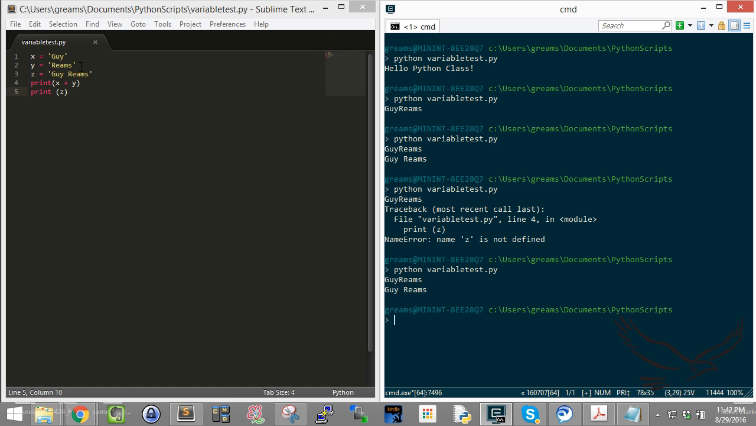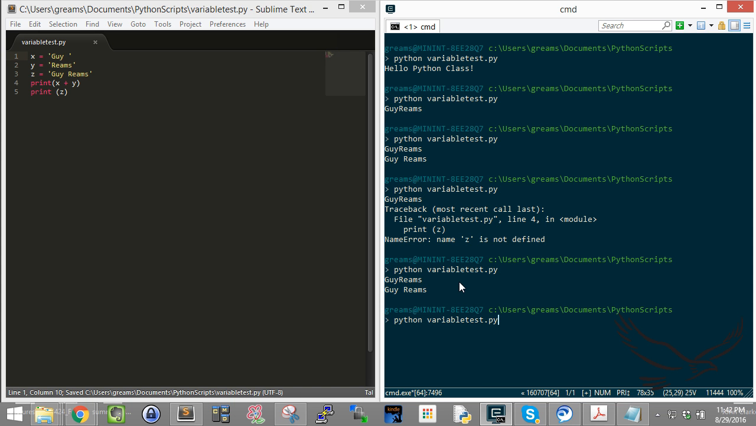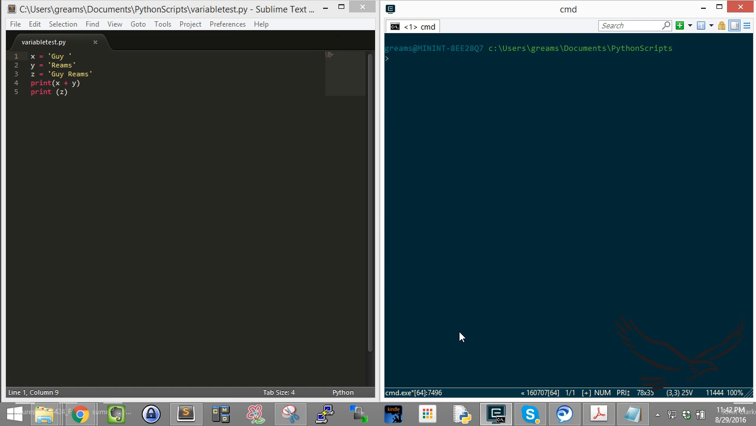Now, how do we handle the space issue, right? Well, one easy way to do it would be to simply put a space in the literal string. File, save, and now let's see what happens with that. If I run, now notice that both of them look identical because I put a space here. That's one way to deal with it. Another simple way to deal with it, by the way, would be to just create another variable.